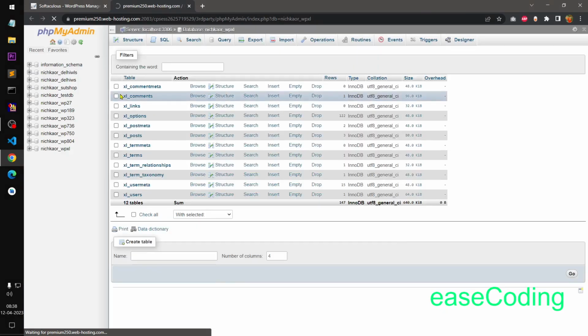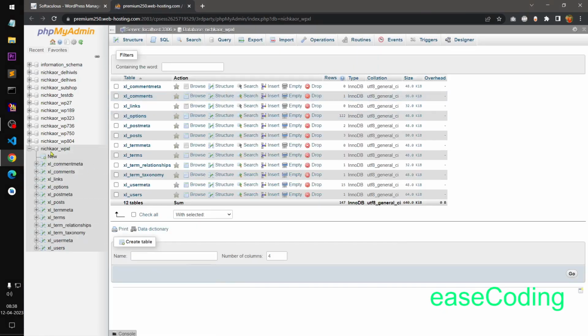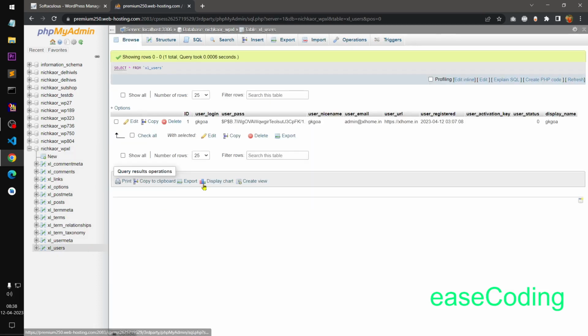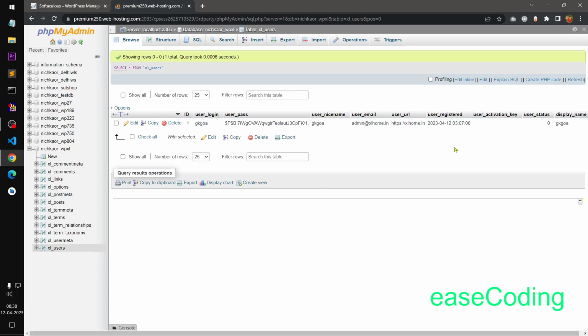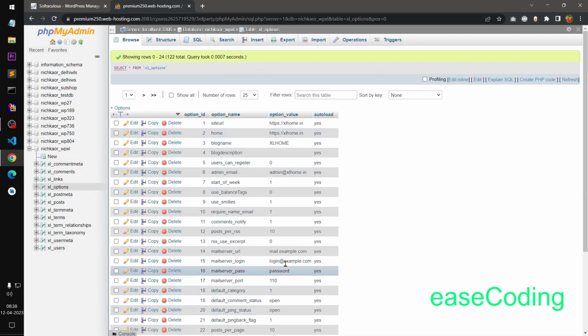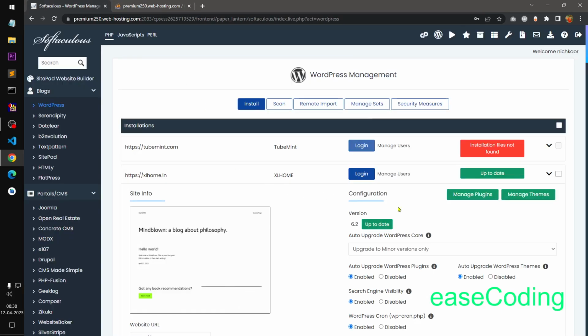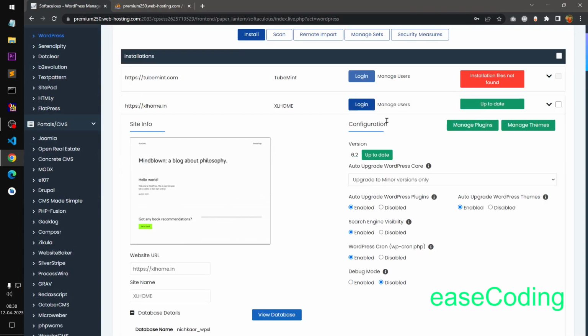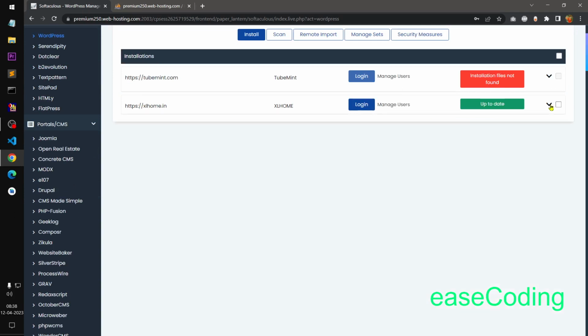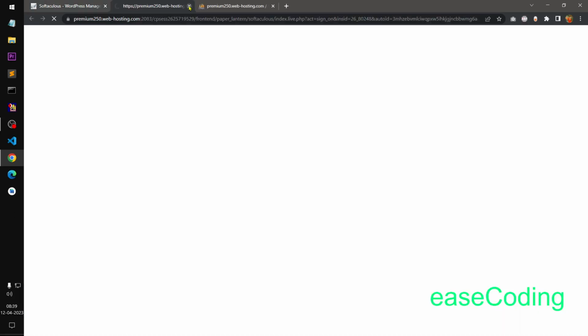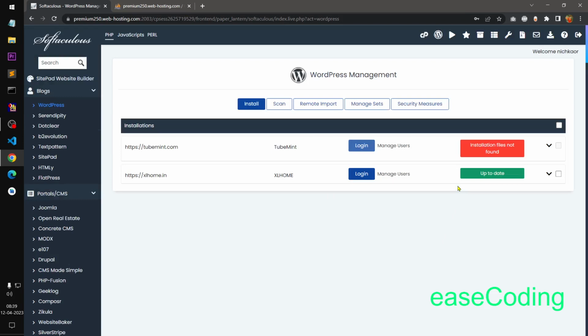Now you can go ahead and you can see, okay, so this is the database. You can see, so this is the user that we just added. Options, all the details of your website. So you can edit everything from here. You can directly log in from here. If you have forgotten the username and the password, you can simply click login here and this will open a new tab and take you to the login page. I'm going to close that.